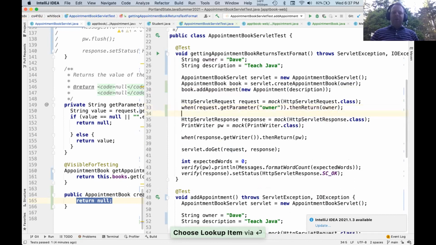And so here's what the doGet method is going to do. When the owner parameter is passed, it's going to go look up the appointment book, format it using the text dumper, and invoke the text dumper in a way such that the text version of the appointment book is written not to a file, not to standard out, but to the response's print writer.